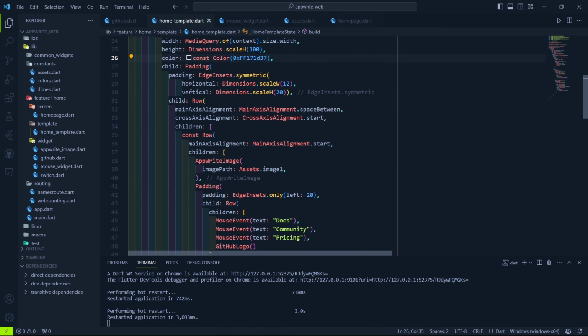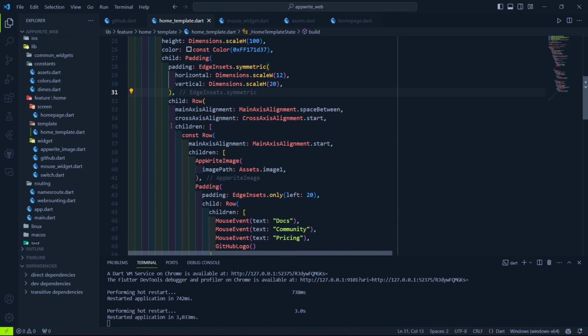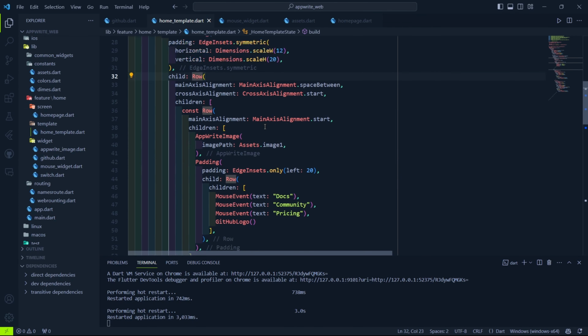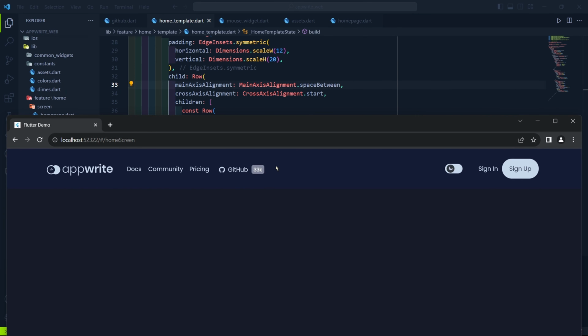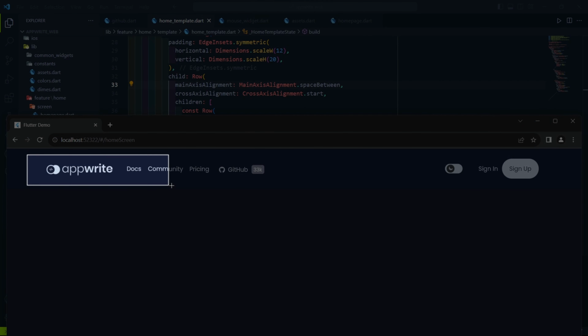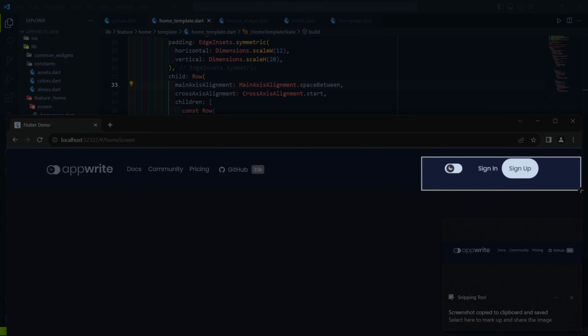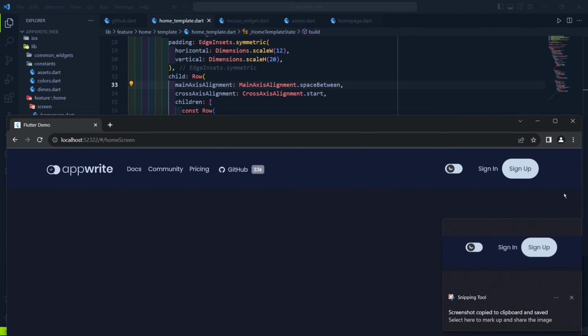So padding, where I have given symmetric to the scale and height of it, vertical and horizontal, so that we can easily get the center of the widget. And in the row, here I've given MainAxisAlignment.spaceBetween. What does the space between do? This thing and this thing, it will automatically create space between these two.